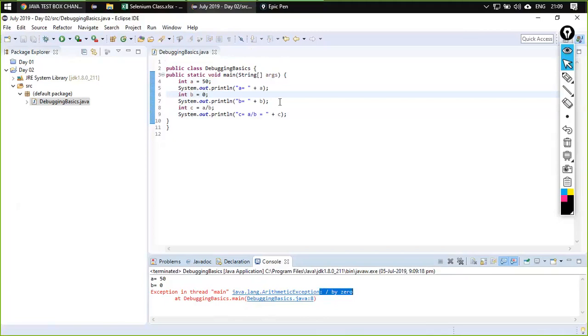Now, right now we know that b has this value. What if we have a large piece of code and we don't know what value b is carrying, right? Now how would we be able to see what variable is carrying what value, and how would we be able to analyze the code?